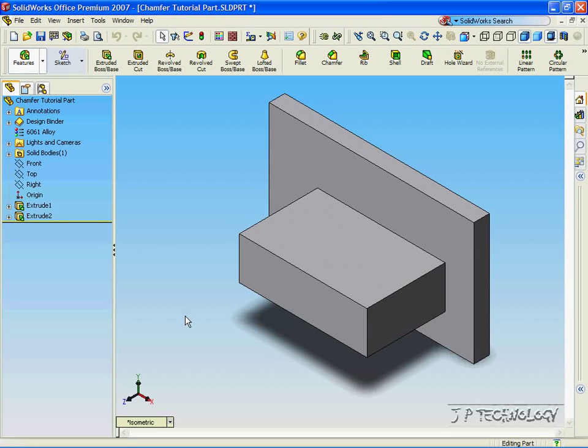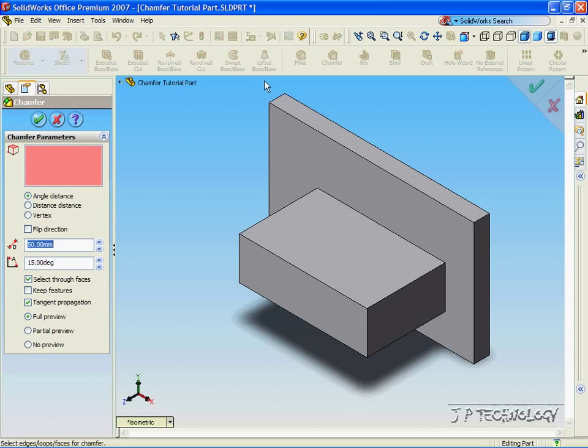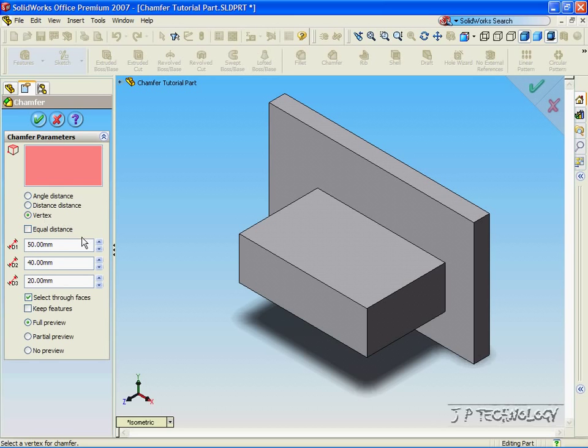This is tutorial 17, and it is the Chamfer Vertex feature within SolidWorks. To start off, open up the Chamfer tutorial part, which I've included in the DVD. Once that's open, let's click Chamfer, click Vertex, and now to use this feature, all we have to do is click a vertex point, which is on the part.